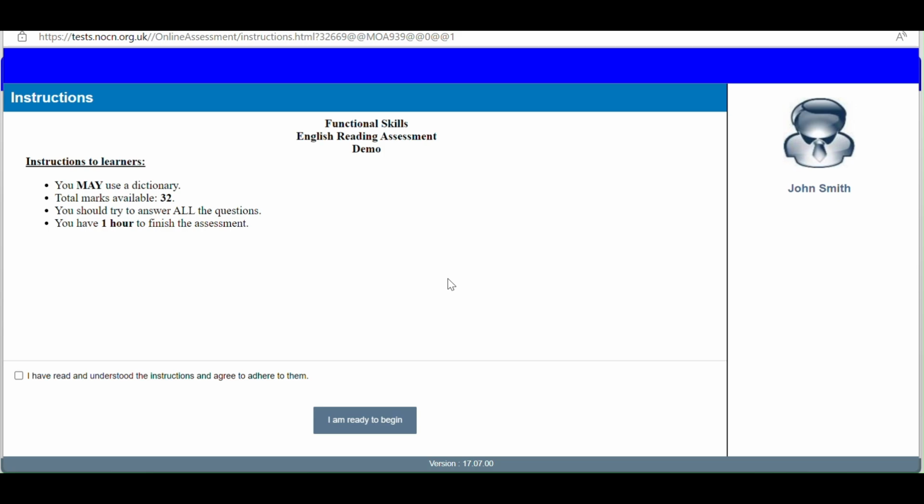on our new assessment platform for functional skills, English reading. When you have logged in to the assessment platform, you will see this instructions page. The instructions might differ depending on the assessment.